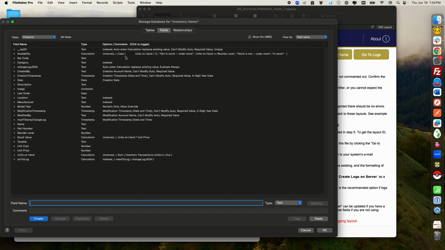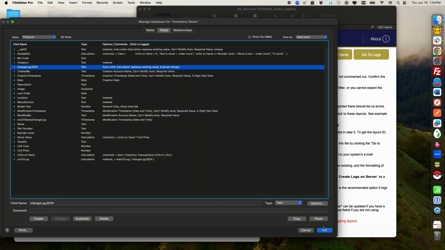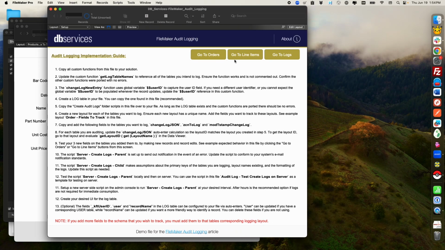So then in the database, you'll just go to changelog.json, enter in whatever layout number you have, and you'll have to do that for each table that you add these fields to, and it'll be for whatever table those are. And then now you can test your 3 fields on the table by making new records and record edits. So I'll show you in the template file what that looks like.